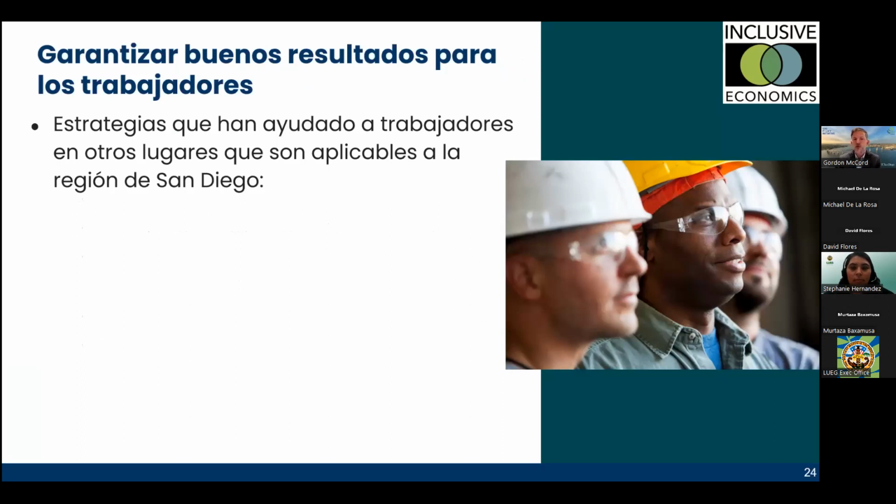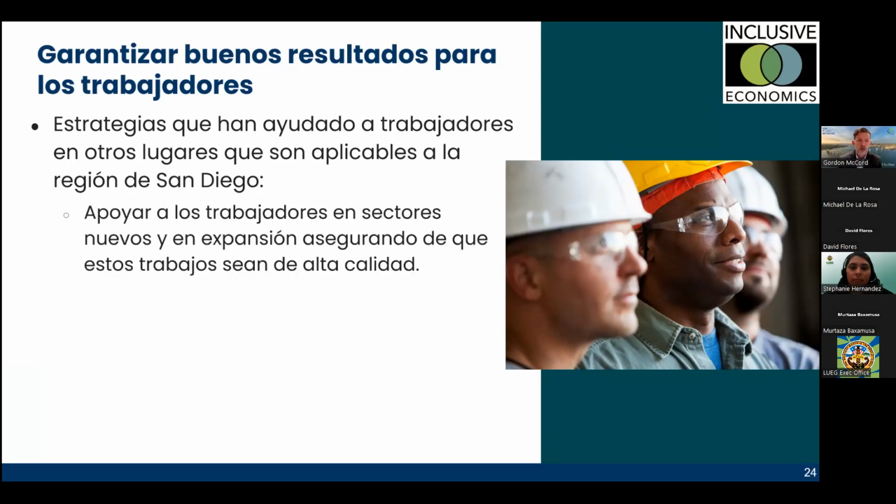There are strategies that have helped workers elsewhere that are applicable to the San Diego region. These include supporting workers in a new and expanded sector through ensuring that these are high quality jobs. For example, policies could ensure that the workers in new green jobs are able to unionize if they choose, and that these jobs provide family support, benefits, and wages. Second, supporting workers in declining sectors so that they can get other jobs with similar pay, benefits, and quality.